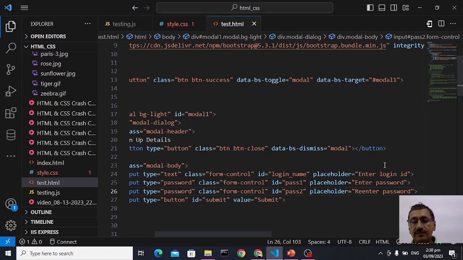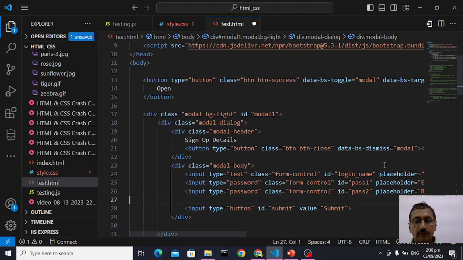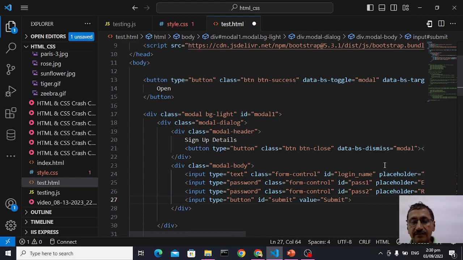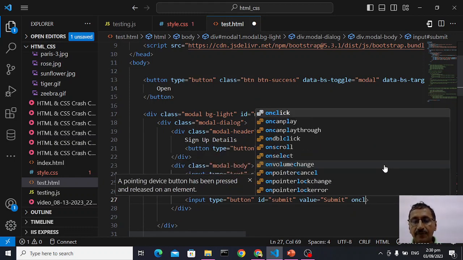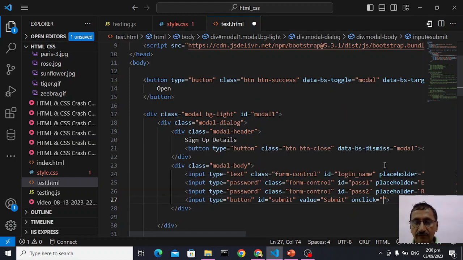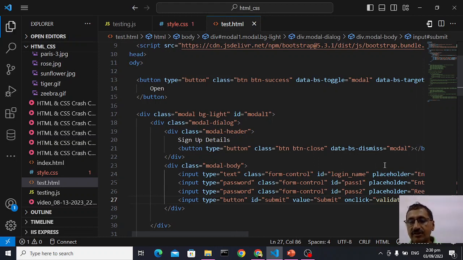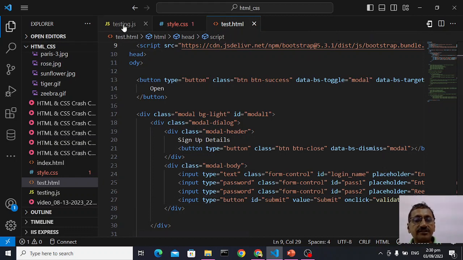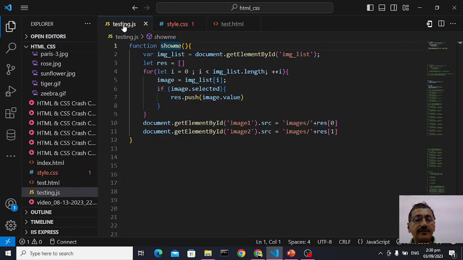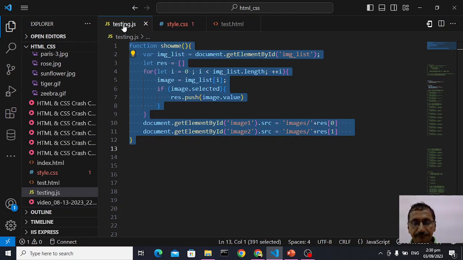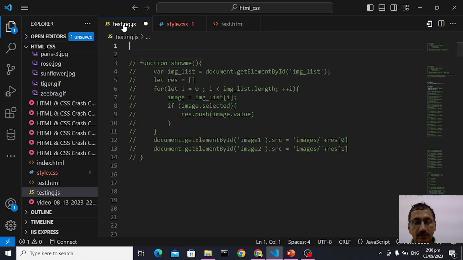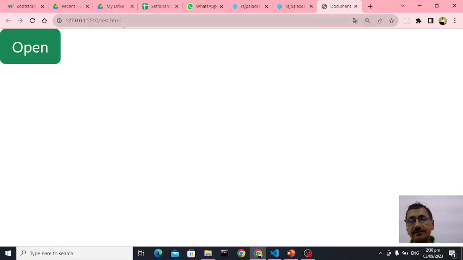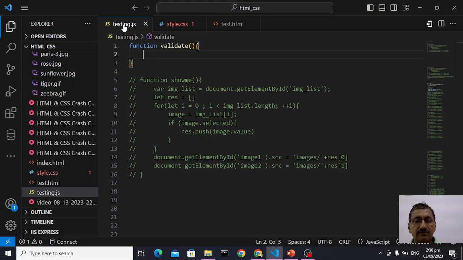Okay, fine. So what happens is when it is getting submitted, on click, I want validation to be done. So validate. I'm calling a function validate. So I'm going to write the function validate here. So you see, I'll just comment all these things. Function validate.